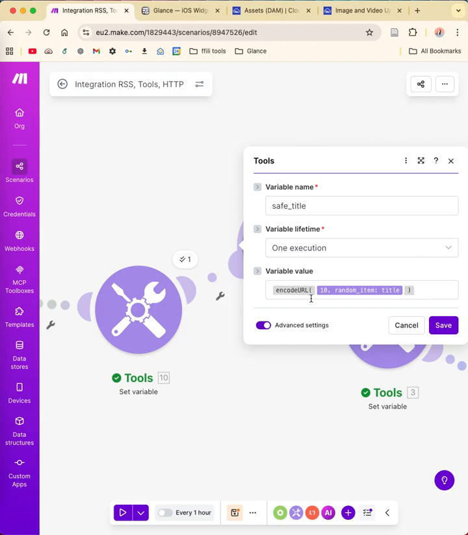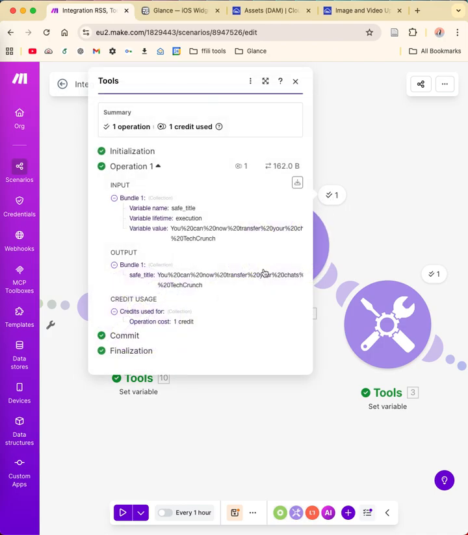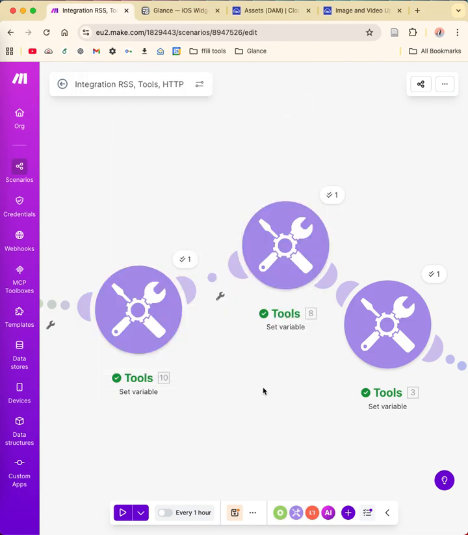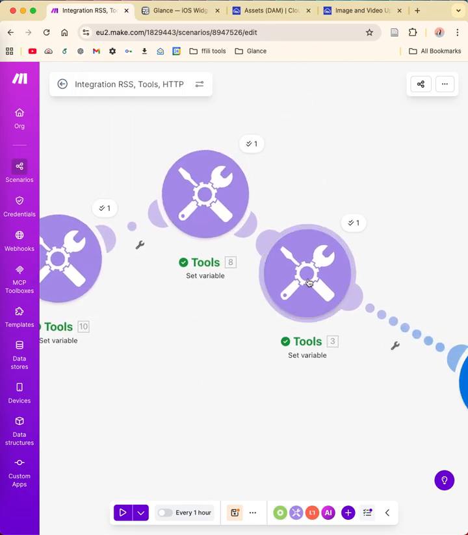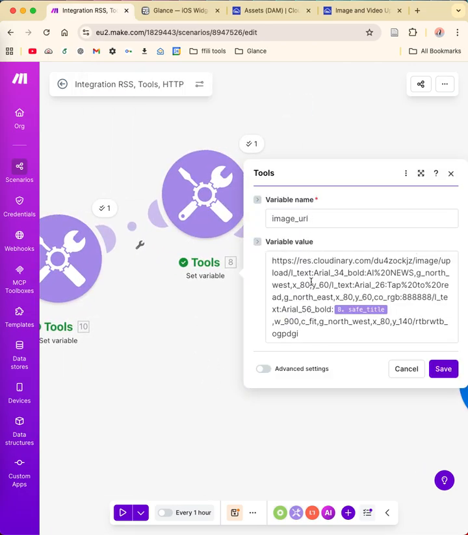We do it with the encodeURL function. It just replaces all the spaces and the different punctuation marks with these percent codes. It looks a little bit like this. So you can now transfer your text, like TechCrunch. It replaced the space with %20. That's a spacebar. Okay.